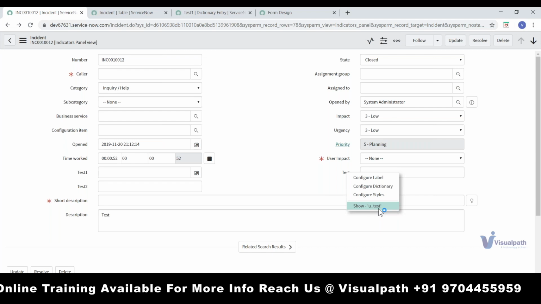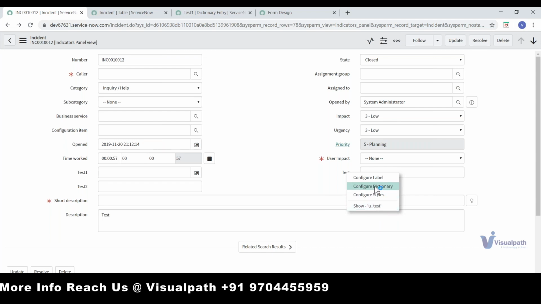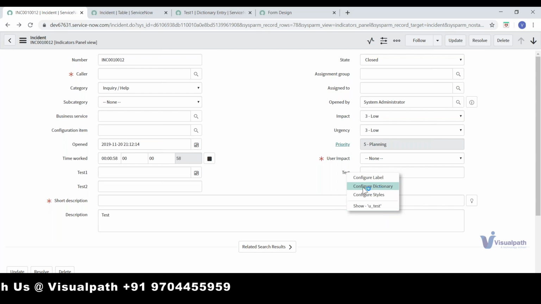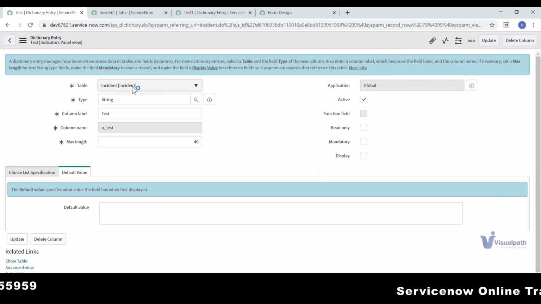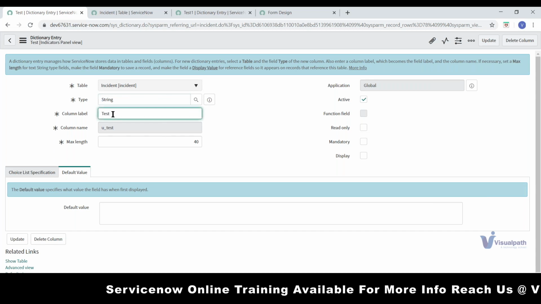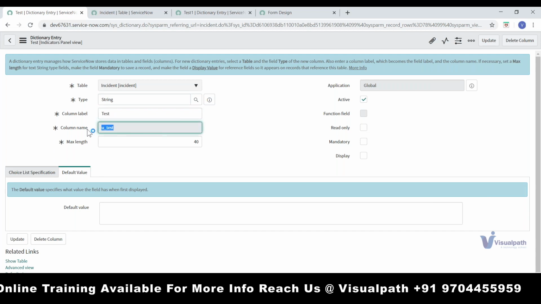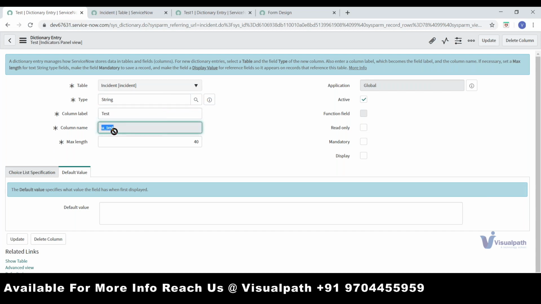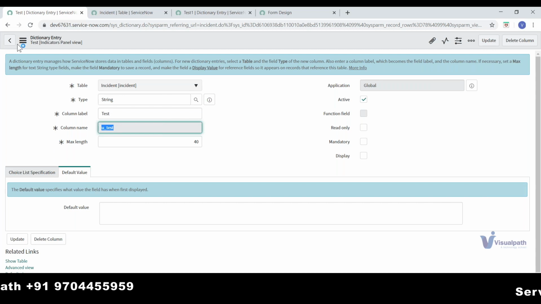Remember, u underscore test is the one which you have to use in your scripting. What is u underscore test? I told you, let me explain again. When you take it, it shows that an incident is a table, and what is the type of the variable which you are adding, and you give a label, and it creates a name on its own by giving a u underscore test. These are customized fields. So you will be using these actually in the scripting.